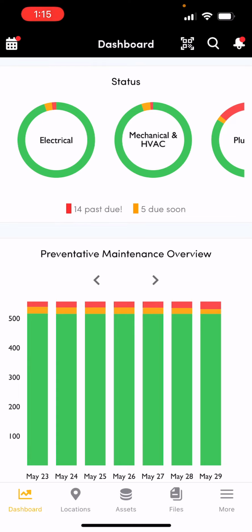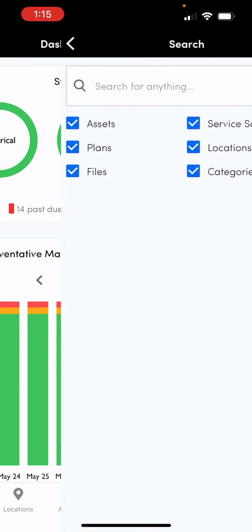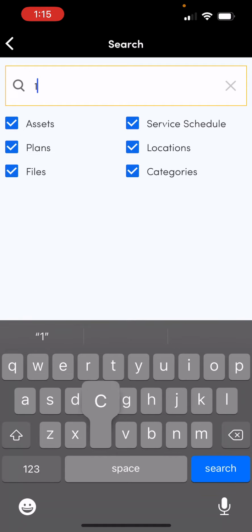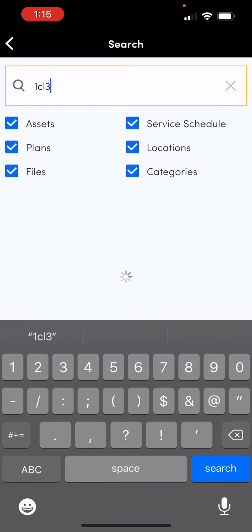To easily update electrical panel schedules on your phone, use the magnifying glass at the top of your screen to search for the asset being updated. Today we are working with panel 1CL3.